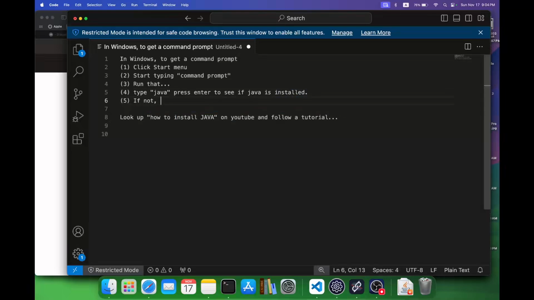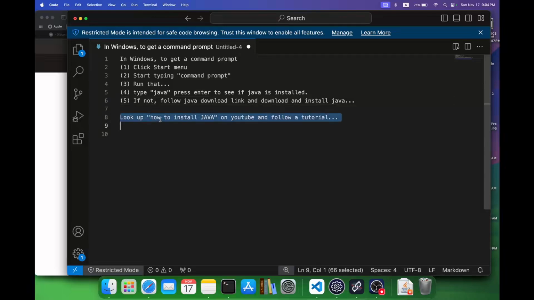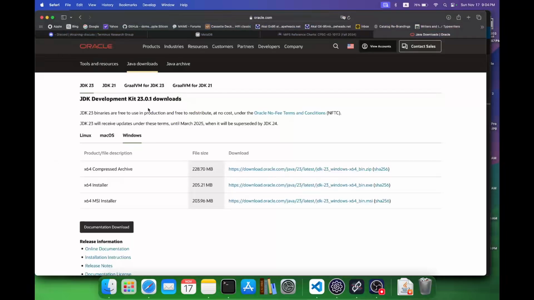If not, follow the Java download link and download and install Java. All right. And again, if you get stuck, you're just going to have to look up a tutorial. So I already have Java installed, so my job there is done.